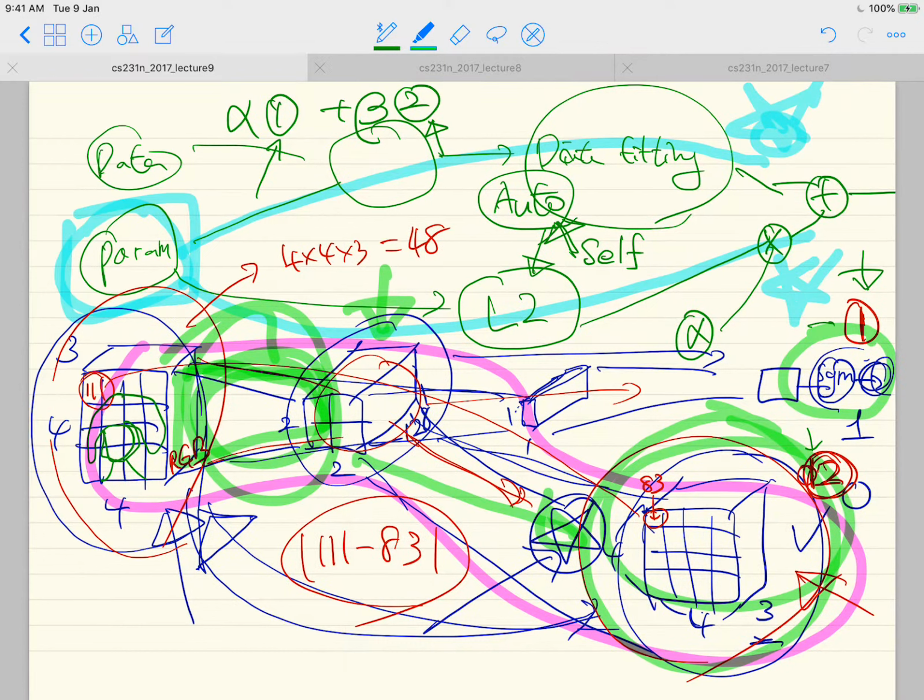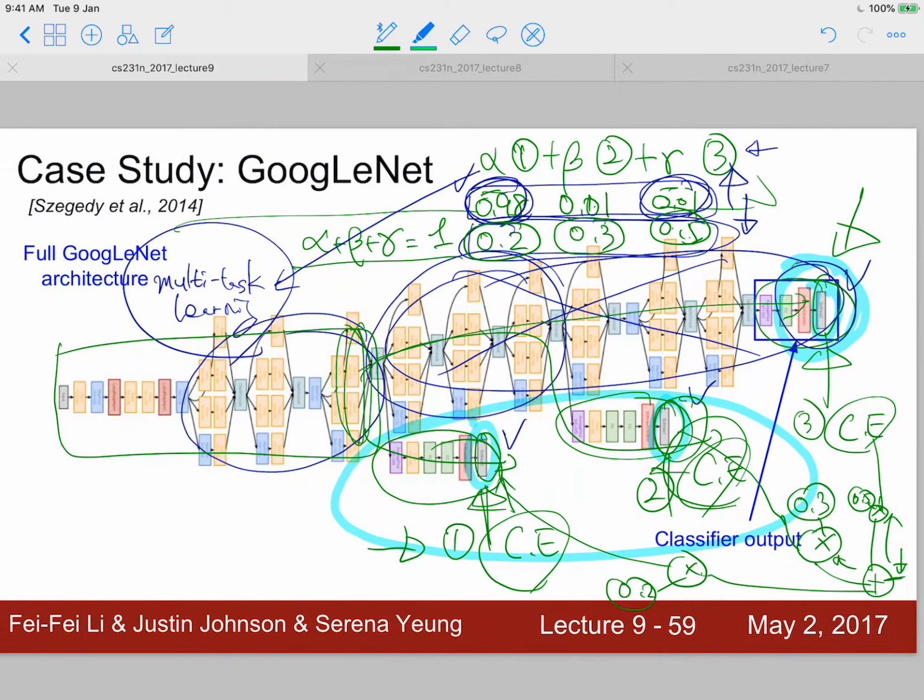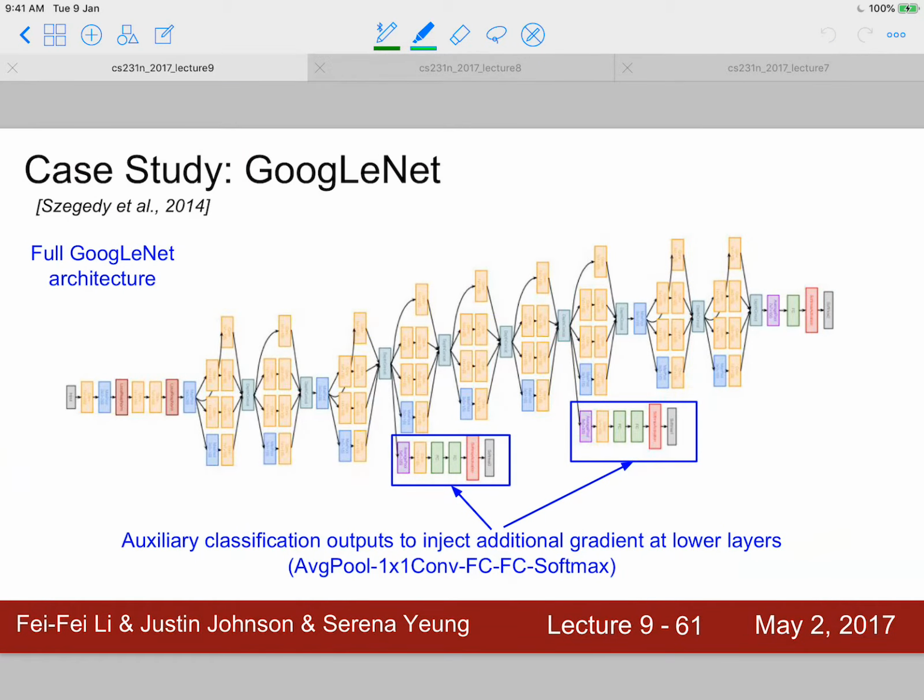Okay, so we discussed the really important concept of multitask learning, and also this autoencoder part. So it's quite an important part to remember.